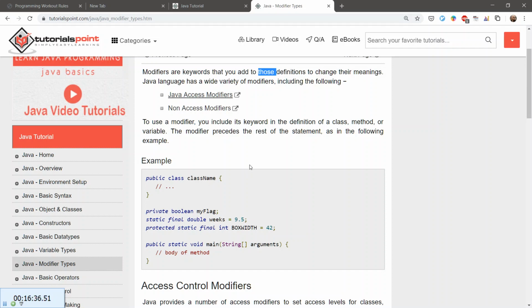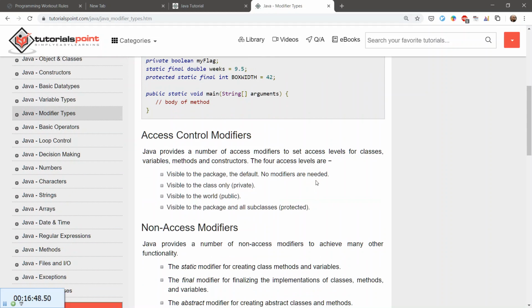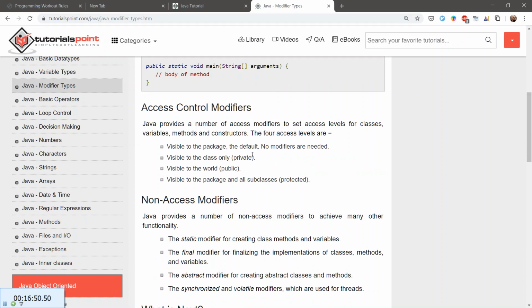So, to use a modifier, include the keyword in the definition of the class, method, or variable. The modifier precedes the rest of the statement, as in the following example: public, private, static, and protected is first. Good. Access control modifiers. Java modifiers. Java provides a number of access modifiers. Here they are.